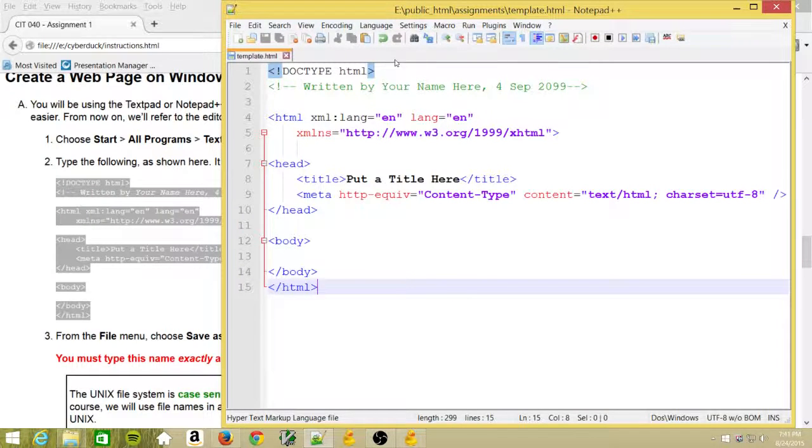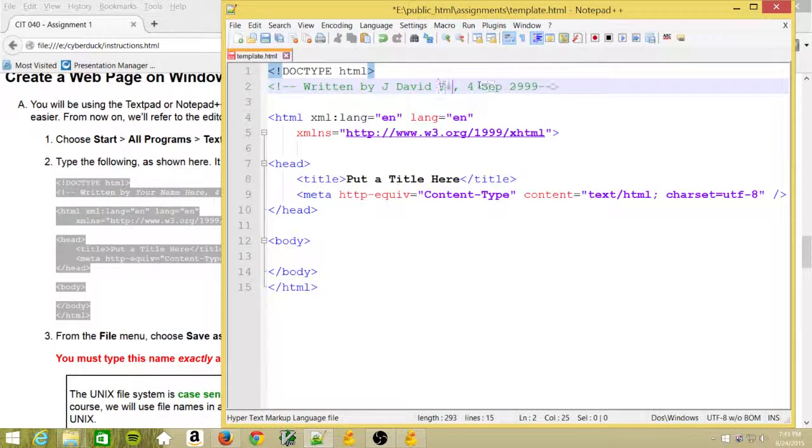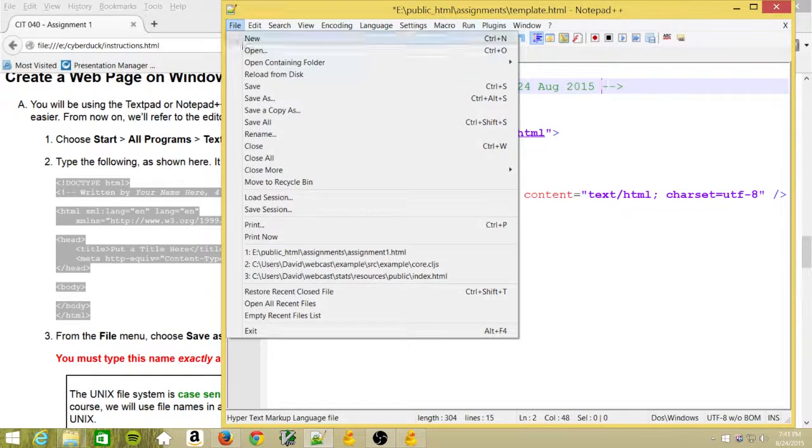Now what I'm going to do is change this where it says "your name here" to my name, and you change it to your name. Then you can put in today's date, and the day I'm doing this happens to be the 24th of August 2015. And let's save that again.